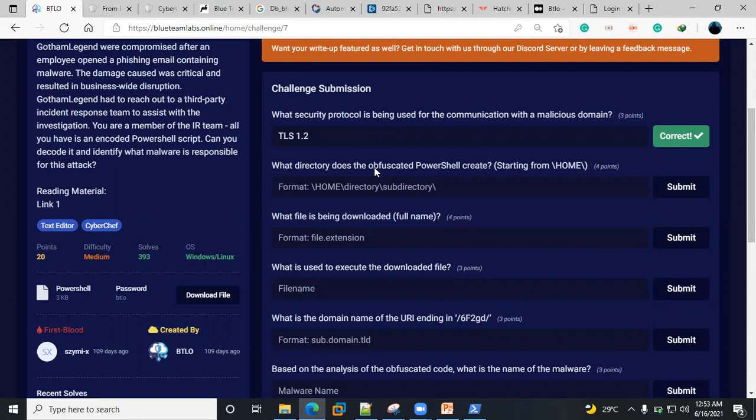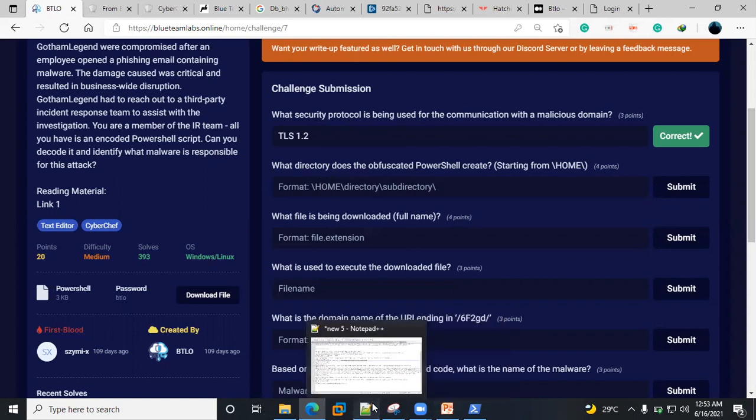What directory does the obfuscated PowerShell create, starting from home? So, this will help us. Like I said, as security analysts, we're trying to understand the tactics, techniques, and procedures of the PowerShell script. So the next question here is, since we now understand what protocol it is trying to use to communicate with the malicious domain, what directory, if this is actually successful, is it trying to create?